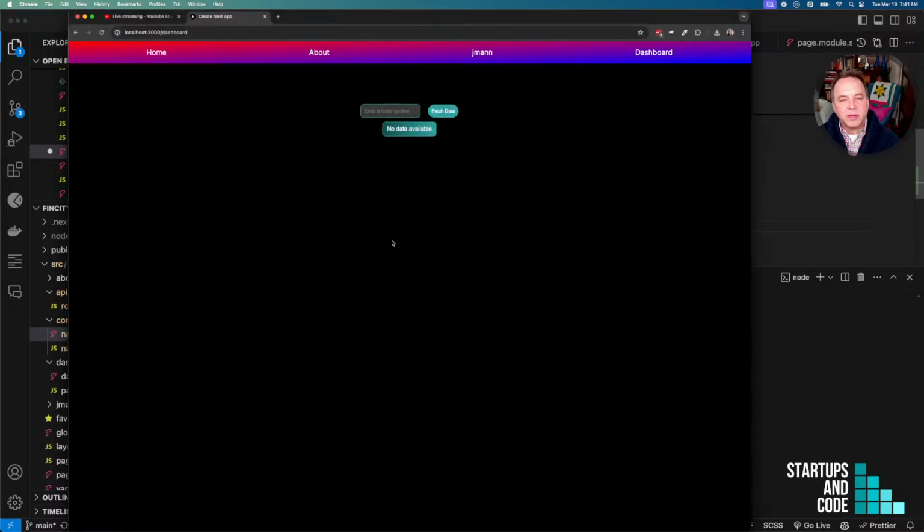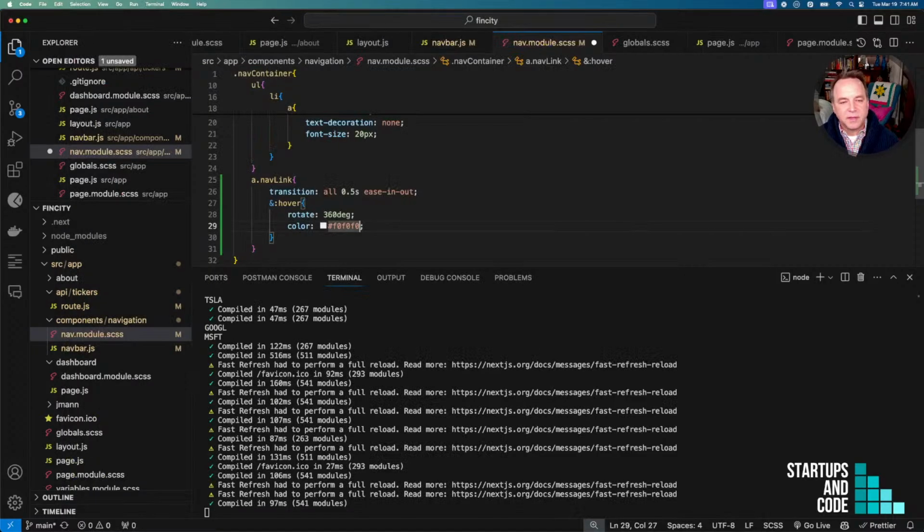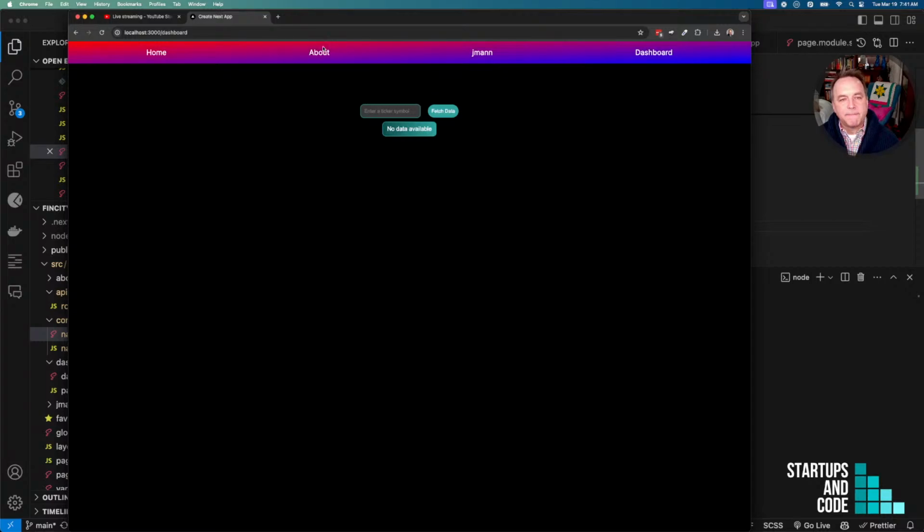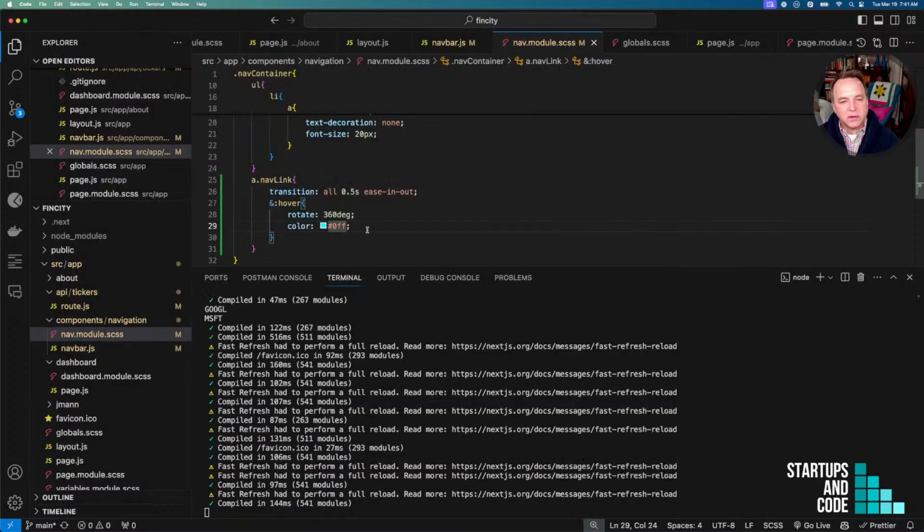What color should we make it? I don't know. 0FF. That's perfect. Great. So the color is working. The rotate is not.